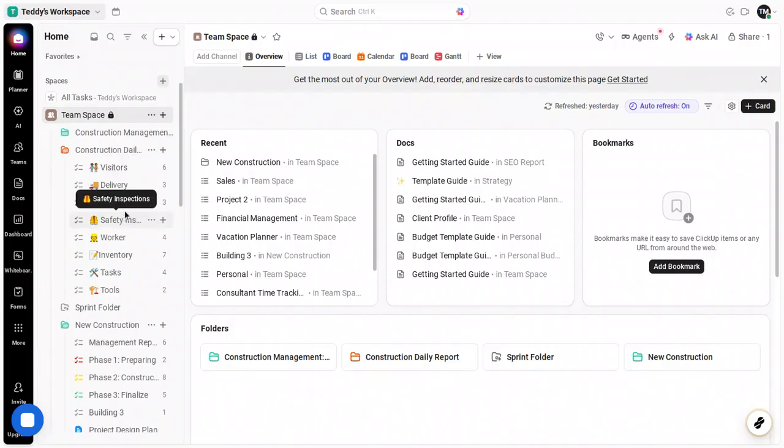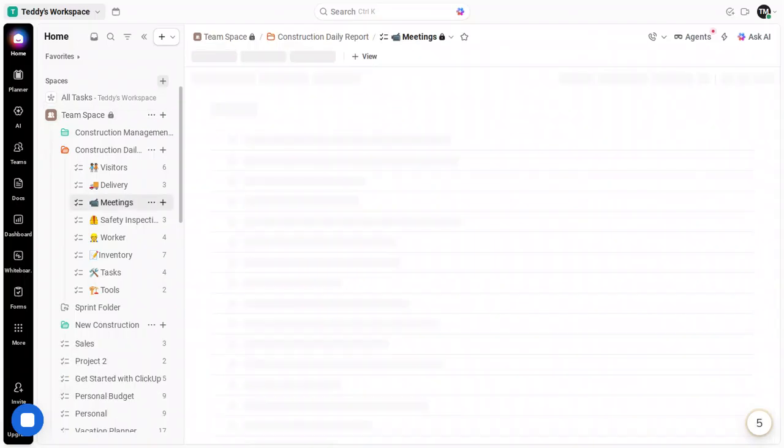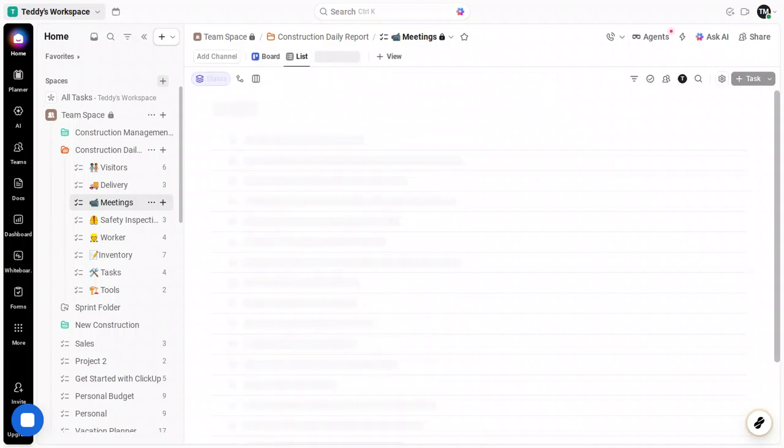Inside that space, open the section where your tasks live. For this walkthrough, I'm going into the meetings area, then opening a schedule list for the team. Once the list loads, you should see all the tasks in that view. Find the specific task you want to tag. Click directly on the task to open its details panel or full task view.